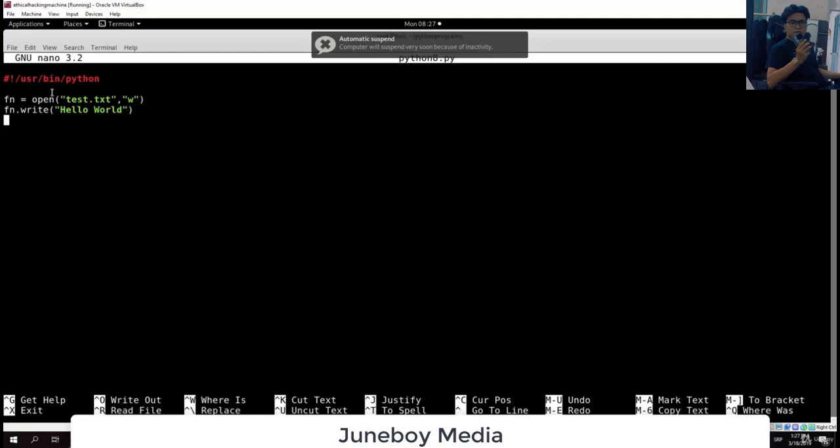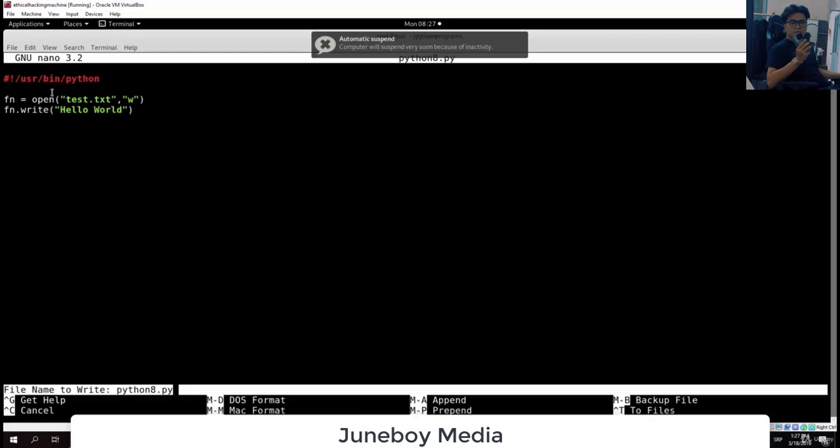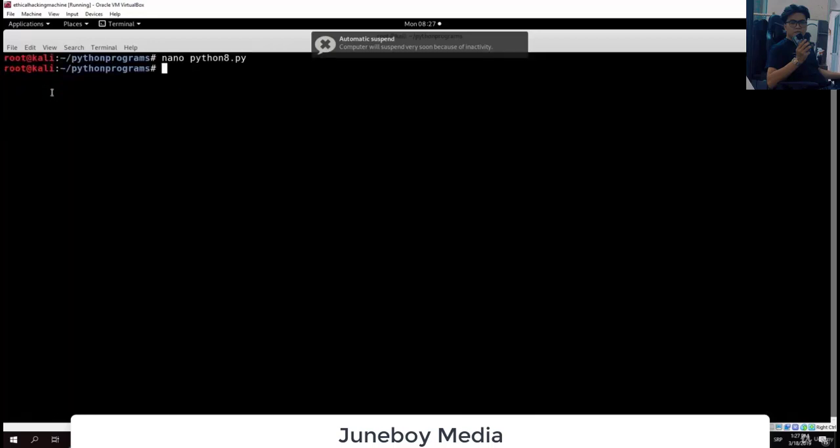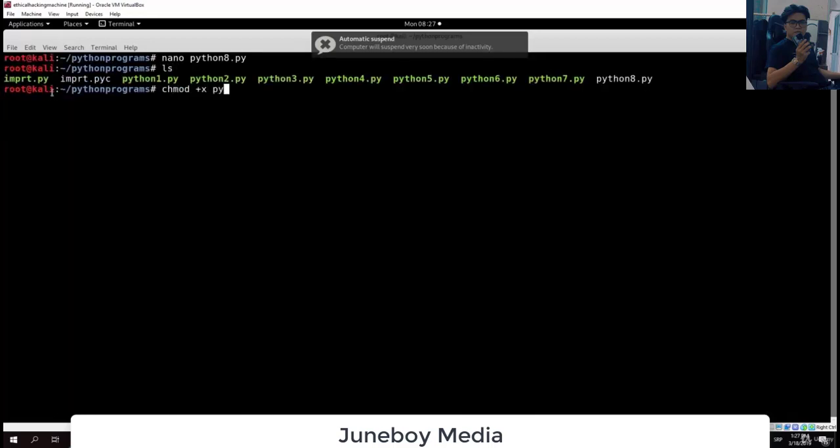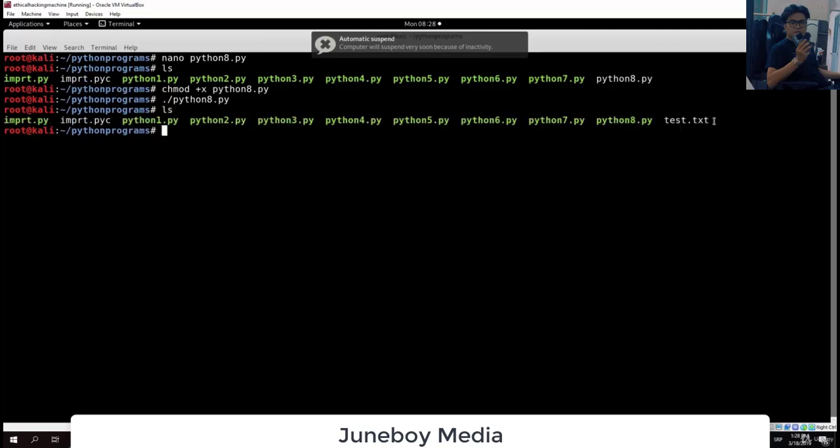And then let's actually leave it for a second just on this. So let's Ctrl-O to save, Ctrl-X to exit, chmod python 8.py, and then we run python 8. You will see nothing really happens, but if you compare this ls right here and this ls right here, you will see that right now we have the test.txt file with the hello world.